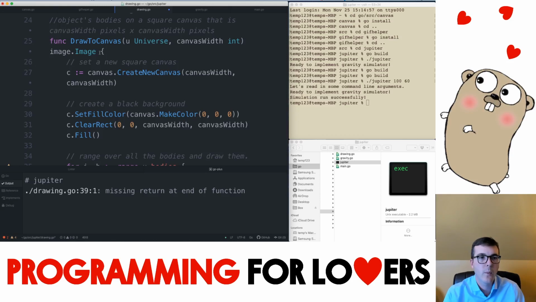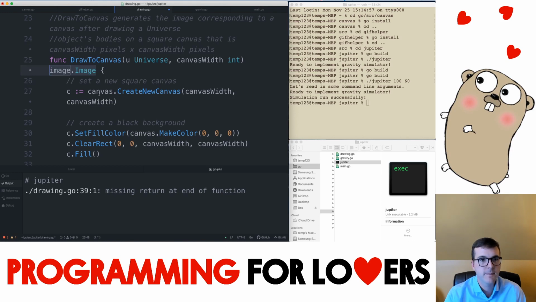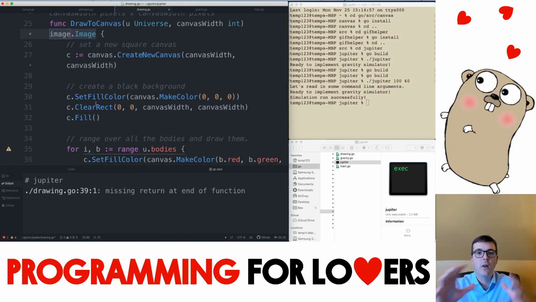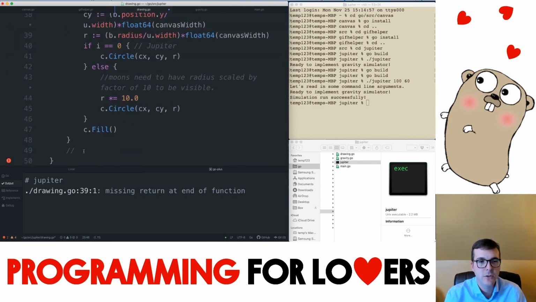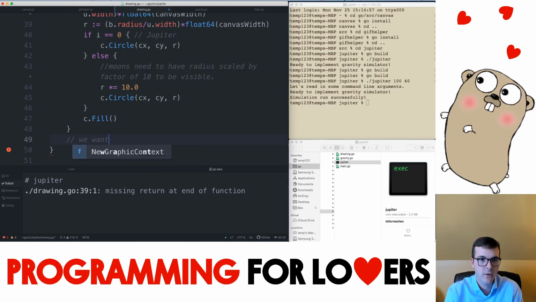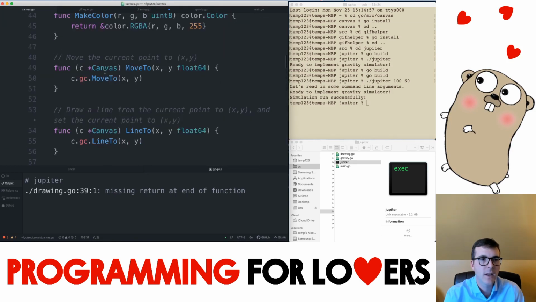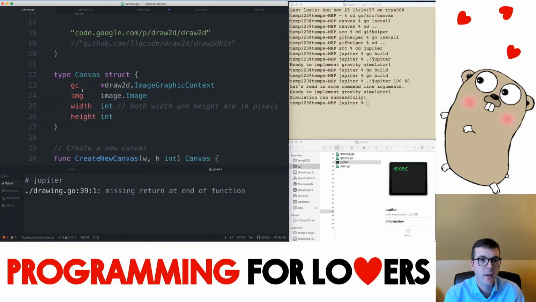So what do we return? We want to return an image object, all right? And so I've created a canvas object, and I've filled in all the values there. So I've made a black background for space, and I've filled in all the circles based off of the current positions of the bodies. So we want to return an image, not a canvas. But if you remember, I pointed out, what is the canvas object? The canvas object, sorry, this will make you maybe dizzy, has 4 fields. One of them is called img, and its type is an image.Image object.